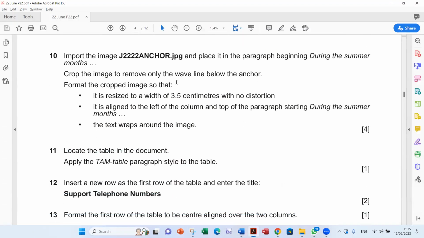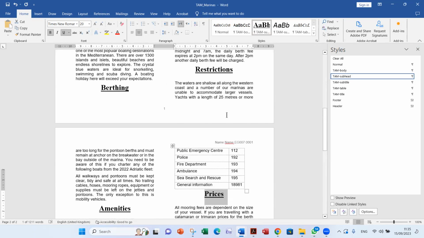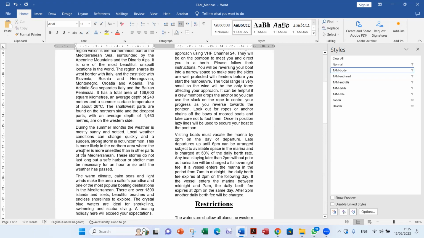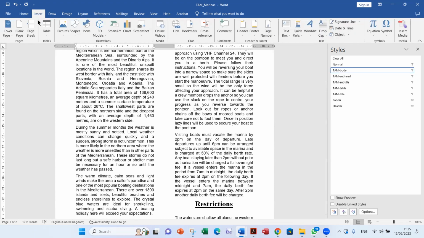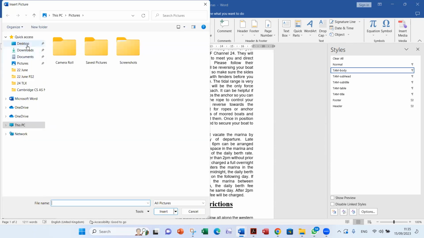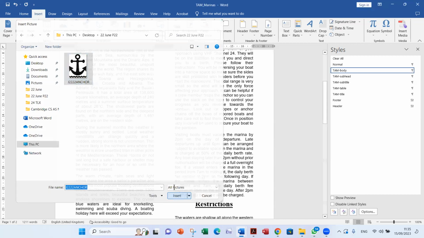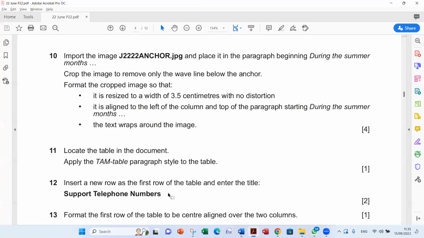Okay, import the image and place it in the paragraph beginning during the summer months. Okay, this is the paragraph. Put the pointer here. Insert picture, this device, go to the desktop, job paper 2, and insert this picture. Okay.